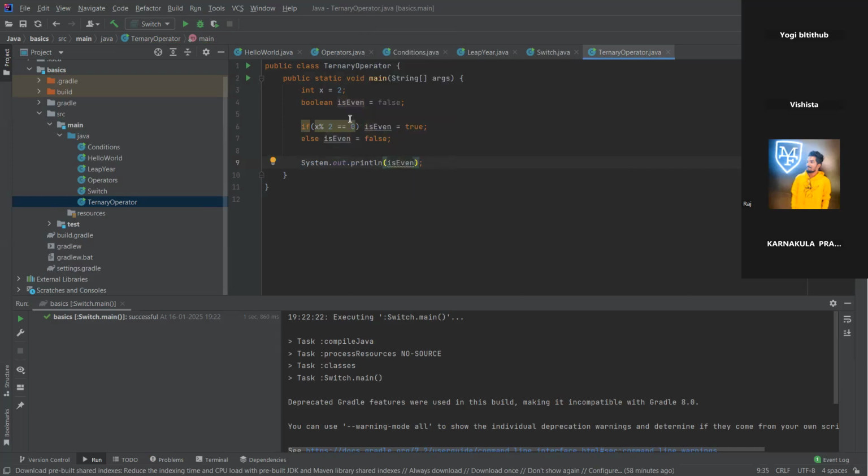Are you able to understand this code? I'm not using any curly braces because there is only one line. Similarly for else also I'm not using any curly braces because it has only one line. So I'm creating a variable x is equal to 2. Initially I'm making is even as false. And when this condition evaluates, x is equal to 2, this is a true condition. And I'm changing the value of this variable from false to true. Since this condition is successful, the else will not be executed. So the answer will be true.